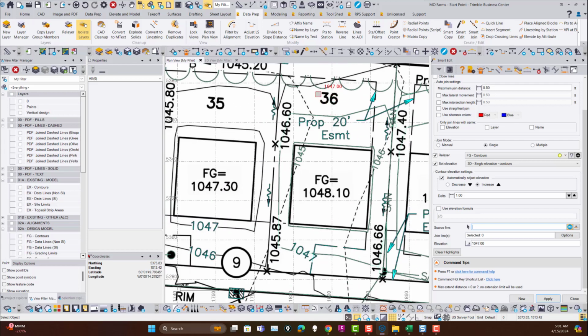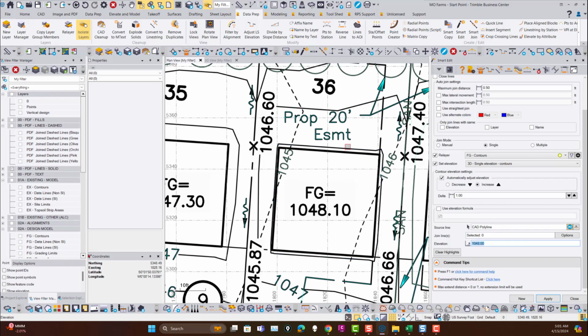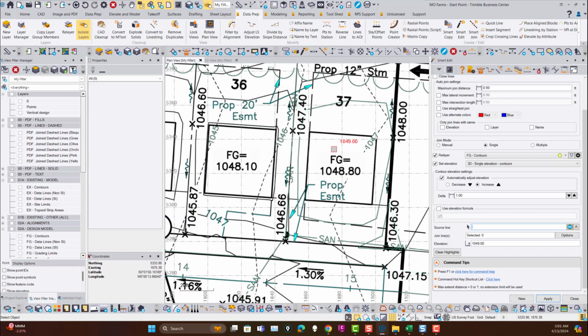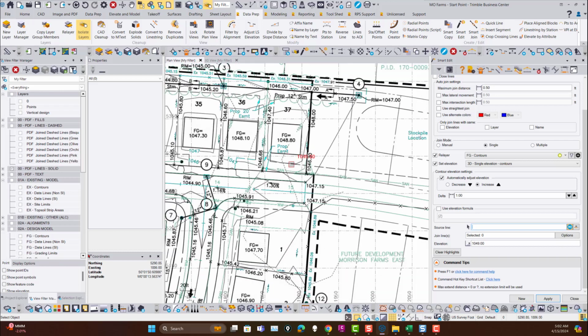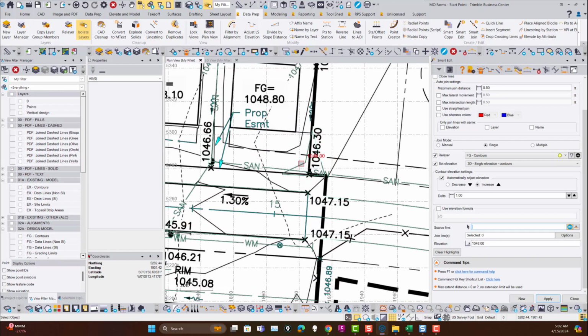Now we're at 1047 and then 1048, so that's 1047 and enter, 1048, and enter. And then we're back at 1048 again, so Z 1048 and enter. And this one here is 1047, so go back down and enter.